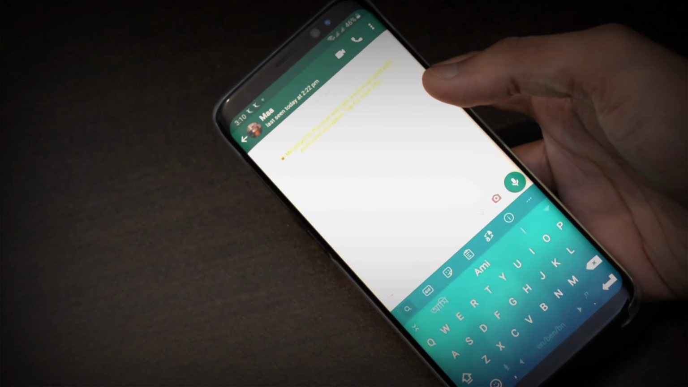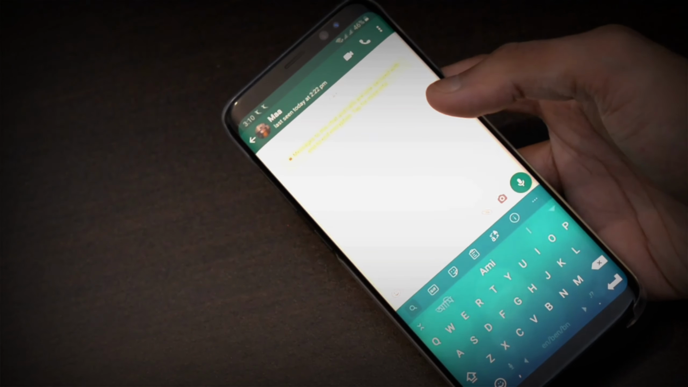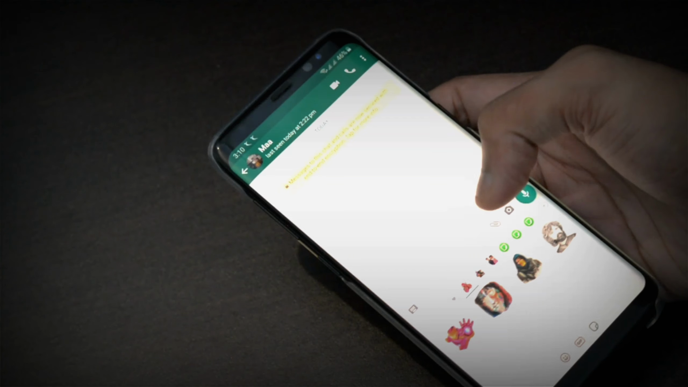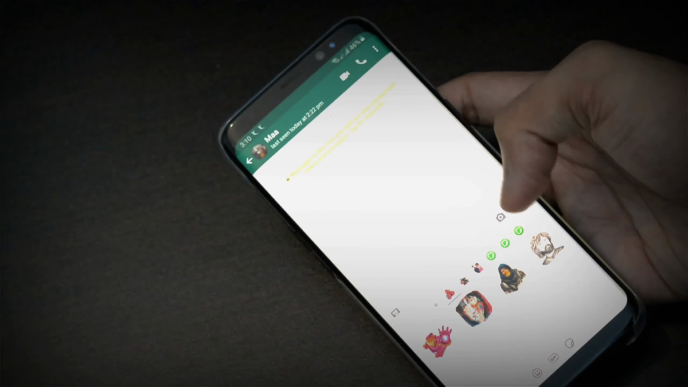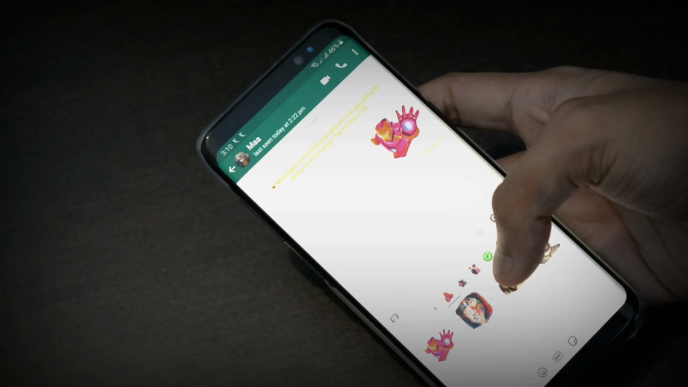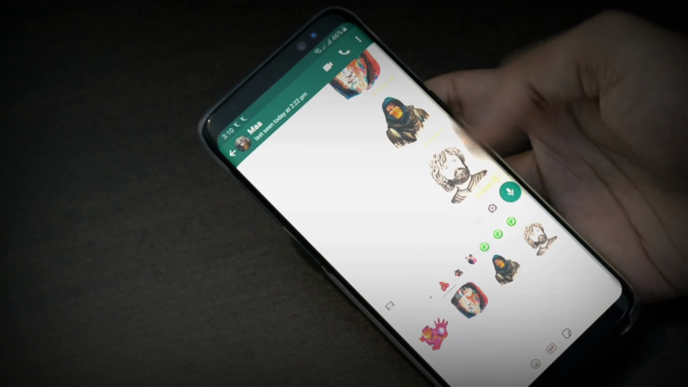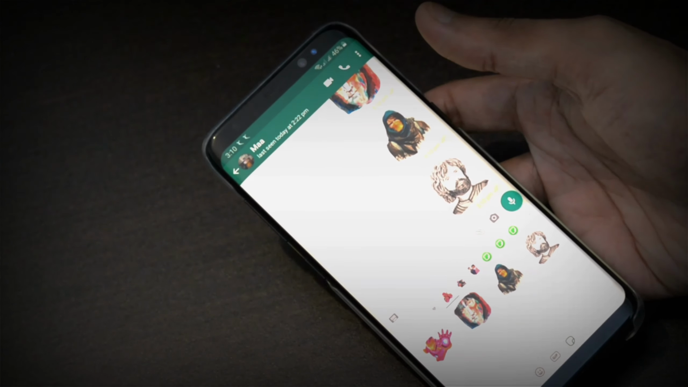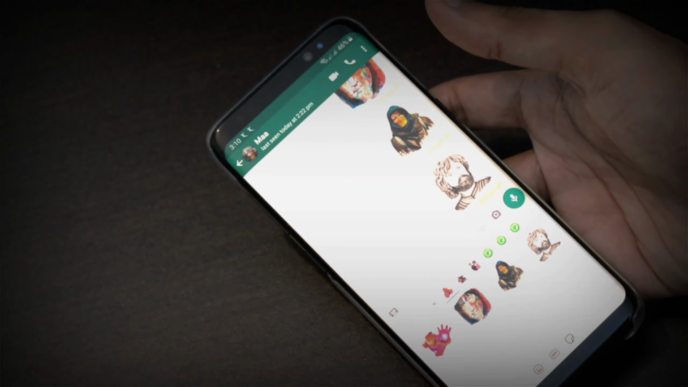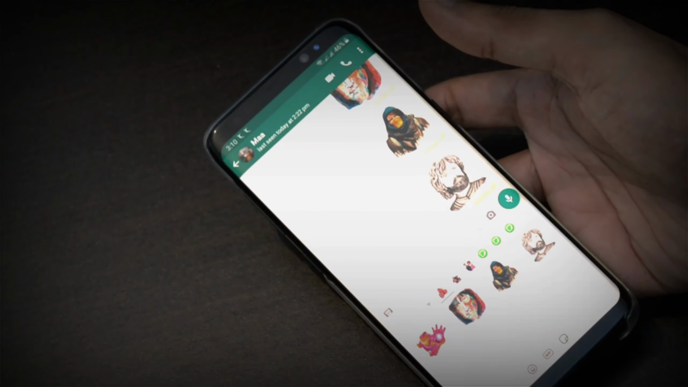So now I will check whether the stickers got added in my WhatsApp or not. So I will click on stickers, and here all my stickers got added. So it's really very interesting. So I'm sending all my stickers. As you can see, it's really easy, so you can try it, and it's the easiest way of creating WhatsApp stickers. Try it and let me know in the comment section below if you find it helpful.